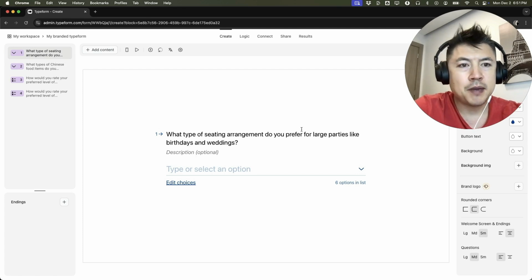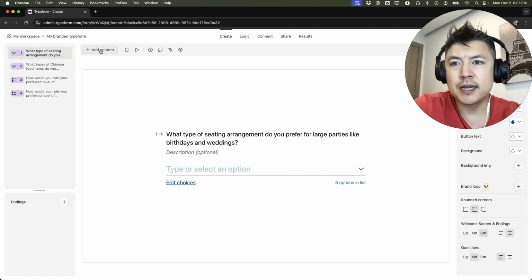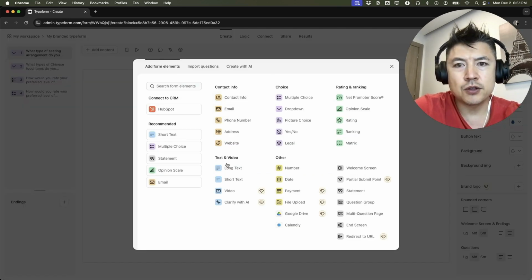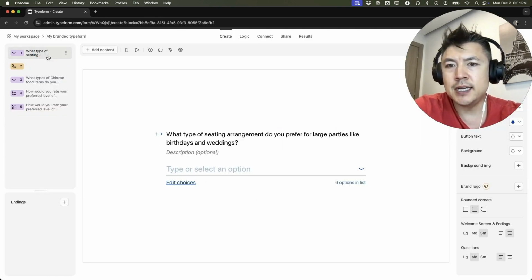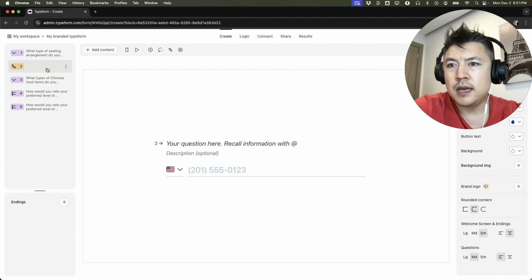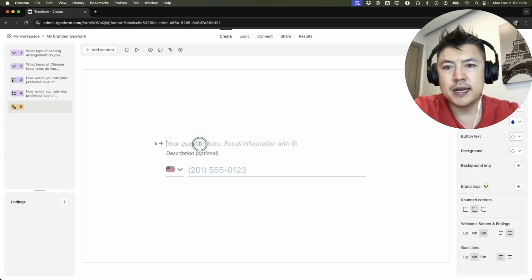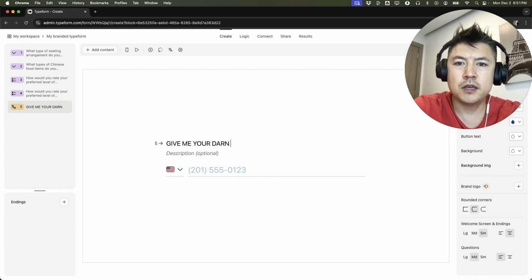So for example, maybe I want to go ahead and gather their phone number. So I can click here, add content, and just look through the different options. So we'll choose phone number, and you can see that once they filled out the seating type, it's going to ask them for their phone number. And maybe I want to do the phone number last. I can go ahead and drag the phone number down, and that'll be the last question. And so we added phone number. So let me go ahead and add that, give them some instructions. Give me your phone number.